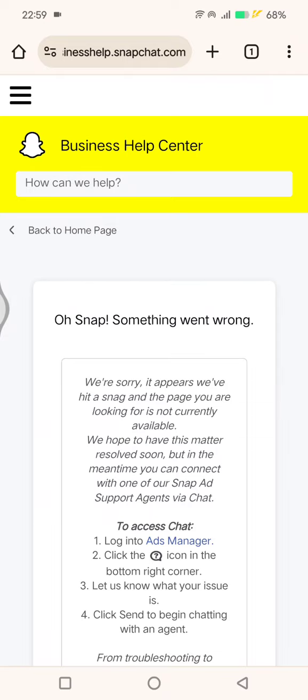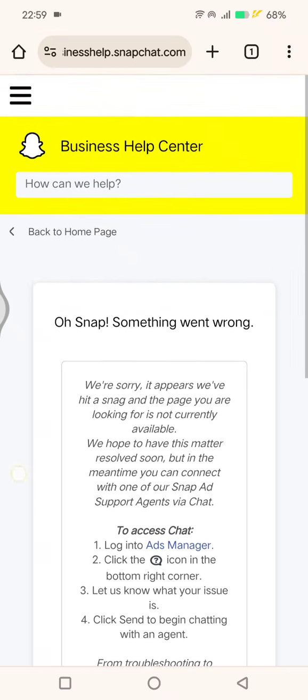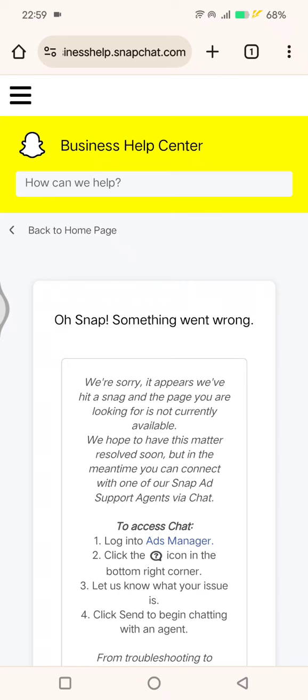Okay, so as you guys can see here, it appears that the feature is not available again on Snapchat, so you cannot create your own filter now, and unfortunately my location also doesn't allow me to create one. So I hope this tutorial will be helpful.